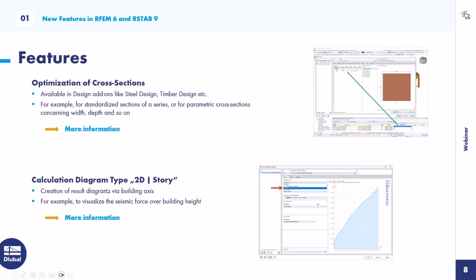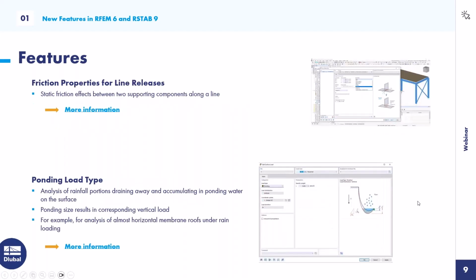New feature is the calculation diagram type, 2D story. It's the creation of result diagrams via building axis. It's for example, necessary for the seismic, to visualize the seismic force over the building height. That's one example. Then the friction properties for line releases. Let's take a look at this model here. For example, you have a concrete slab on a steel beam, and you would like to consider the friction, then you can define such line releases.